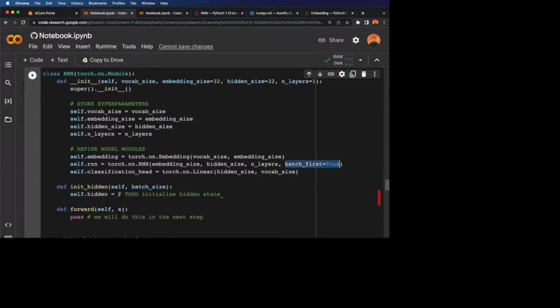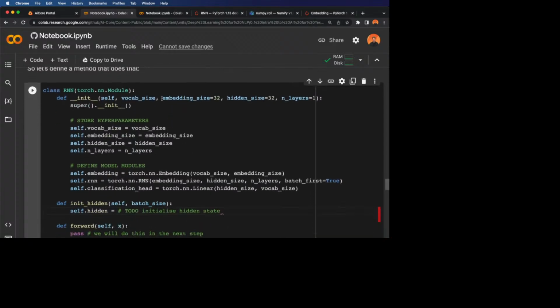I've got to initialize the hidden state as well. So, got to figure out what size that needs to be. In my model, how big is this hidden state? How many parameters are there in the hidden state? What's the shape of it, if I go with these default parameters here?